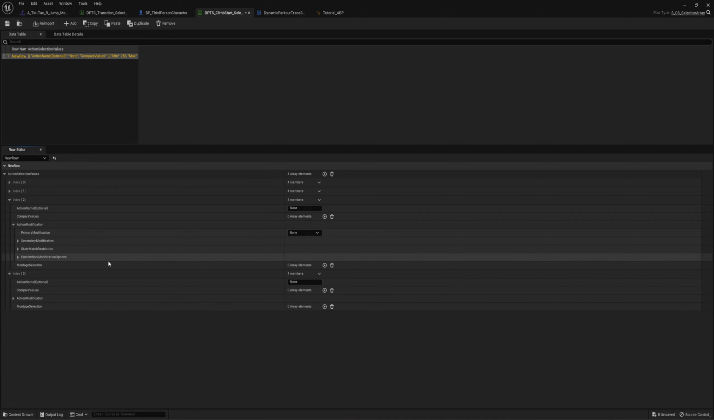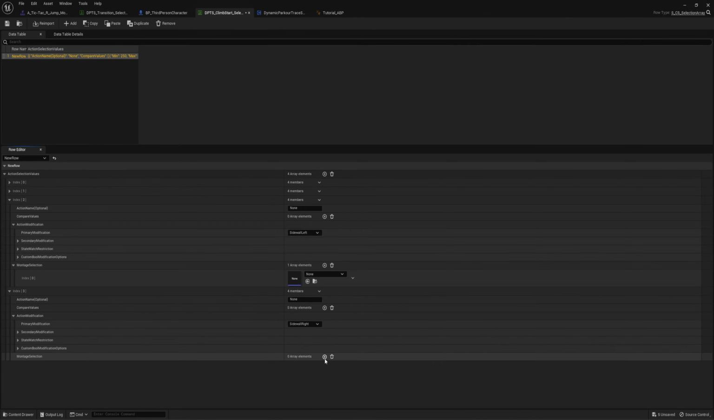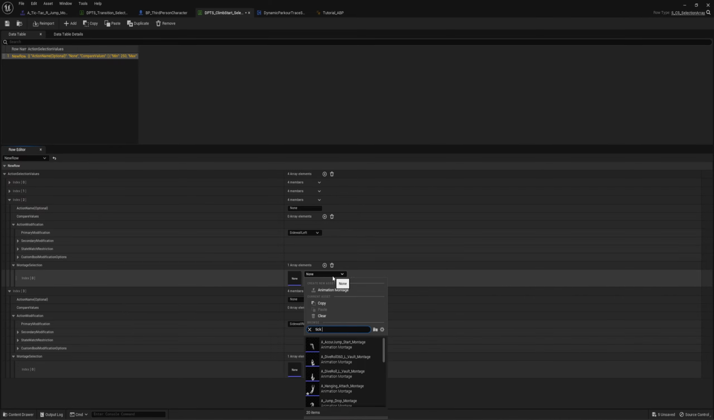Now, obviously, if you wanted to make it so not all of them would be able to use the tic-tac start, it's entirely up to you, but I'm just going to set them up so that way they're all usable. For this one, I'll set to left, and for the action modification, I'll set to right, because we have the sidewall lefts and rights here, as well as a sprint. And then in the montage section here, we'll just go ahead and put those in. So we'll go with tic-tac.